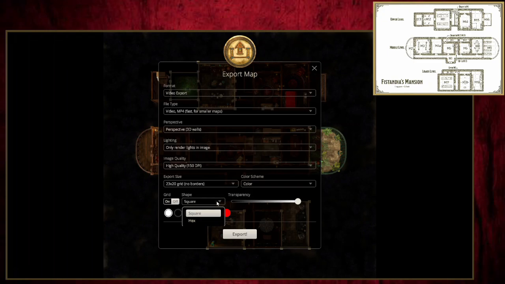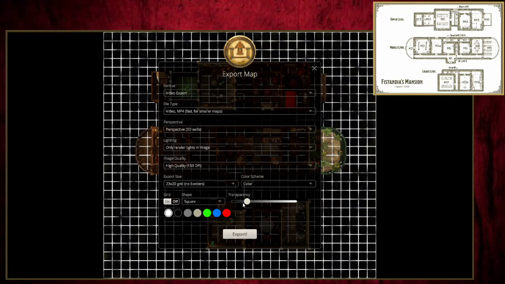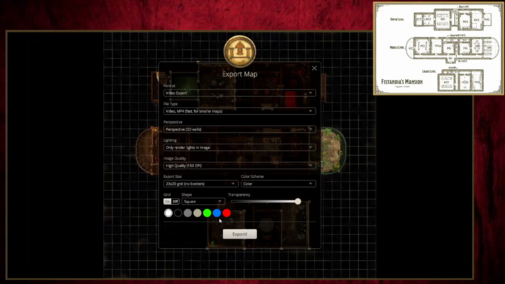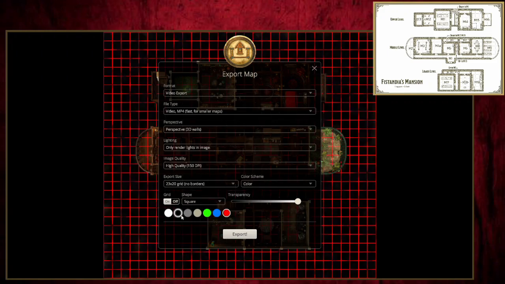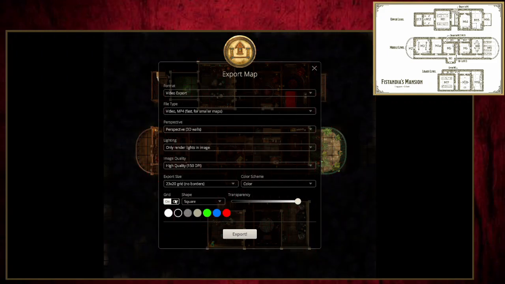We also have whether you want a hex grid or a square grid. Again, because I'm not doing the grid, I don't want that on. However, if I did want it, you can choose both the transparency of your grid as well as the color of your grid. But turning that off for this. And then once you have everything selected, you just choose to export and where you want that exported to. I have a little Candlekeep folder that I'm going to save this to.